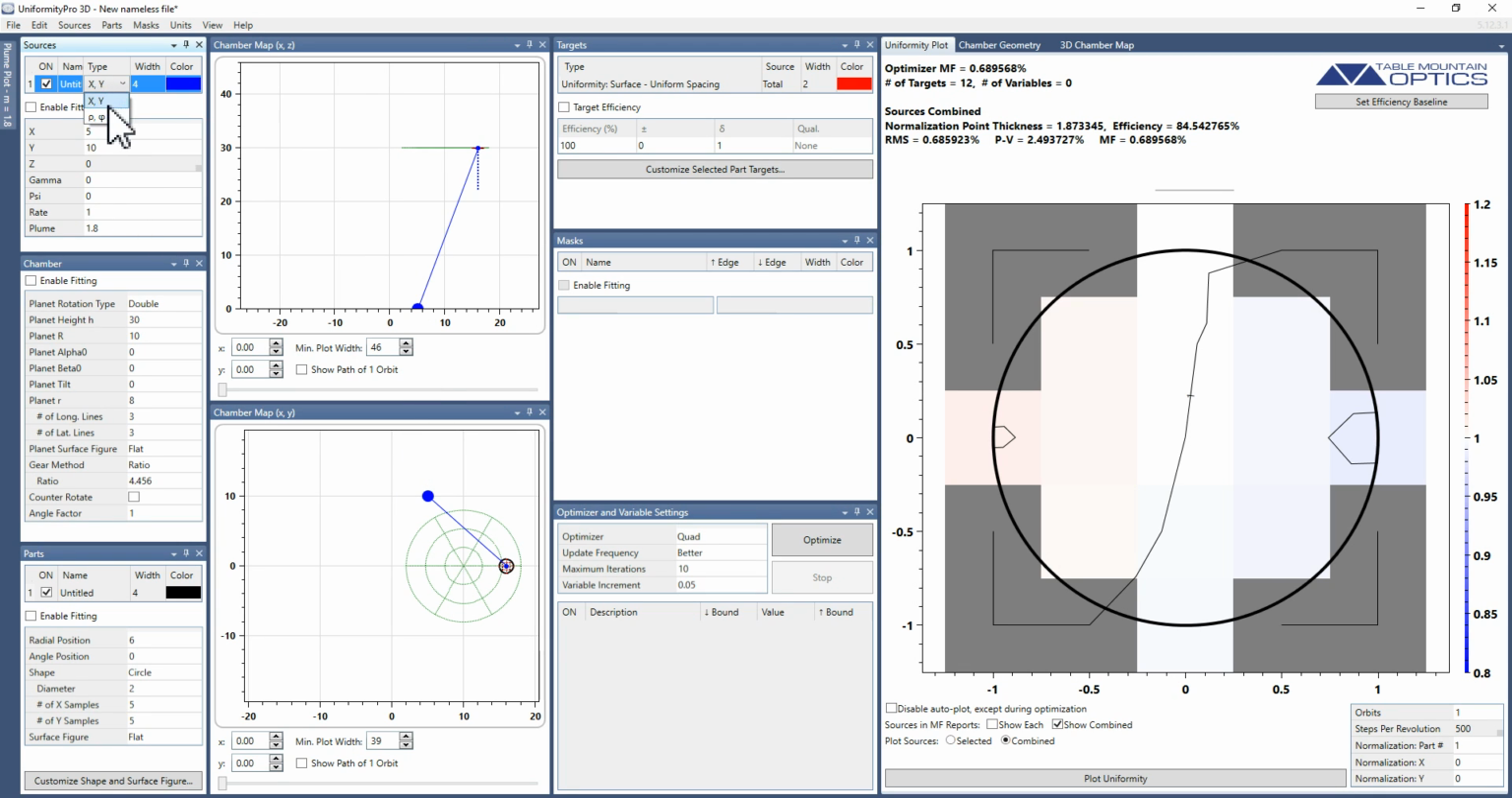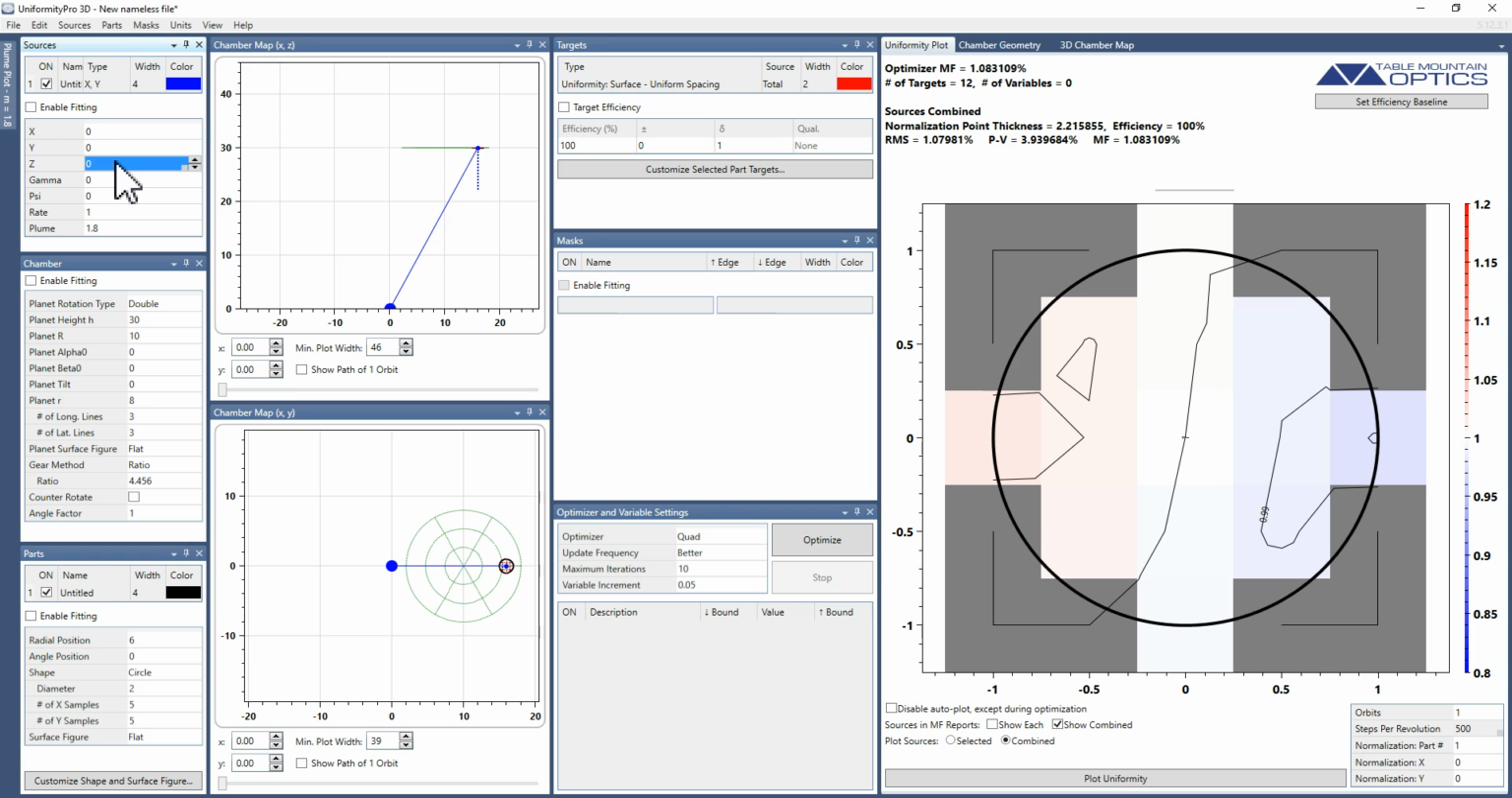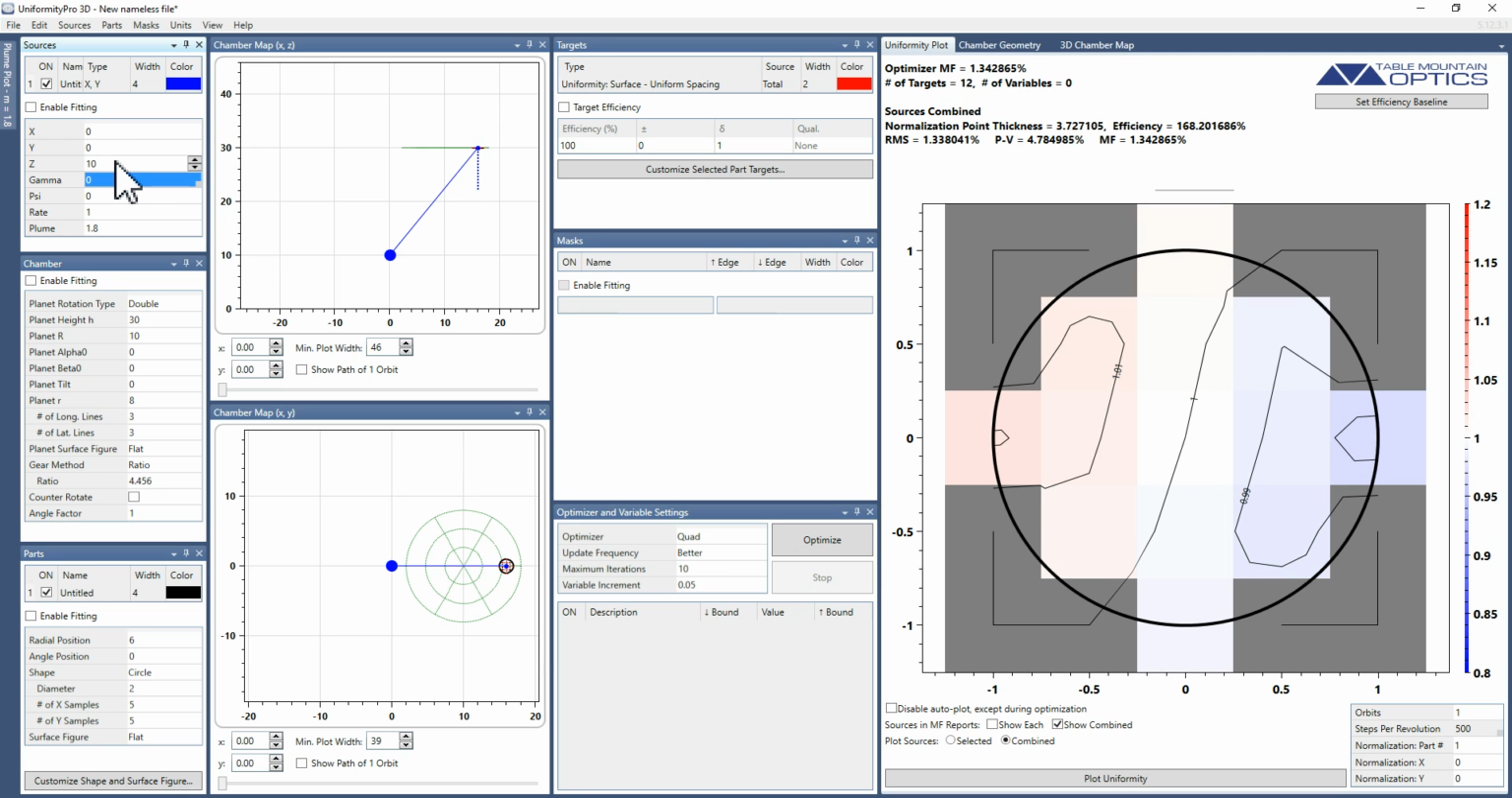And if I change this to rho phi, now I've got rho at 5 and phi is 10 degrees. We'll make that 90 degrees so we can put it up where we would expect it. And I'll take it back to xy and put it back in the center. Okay, and then z changes the z direction. It's the distance from the chamber floor to the height of the source. So if I make it 10, then it puts it up there, put it back down to 0.